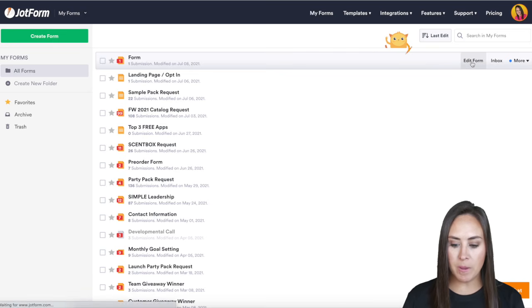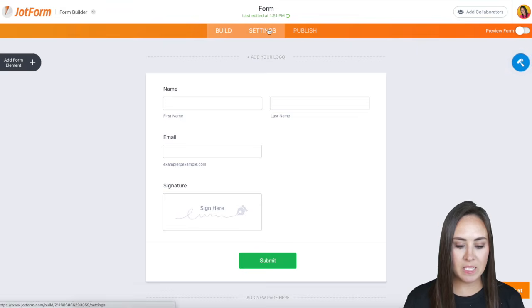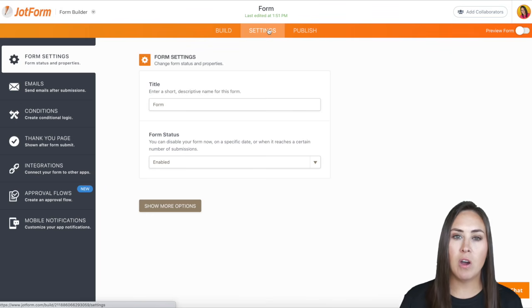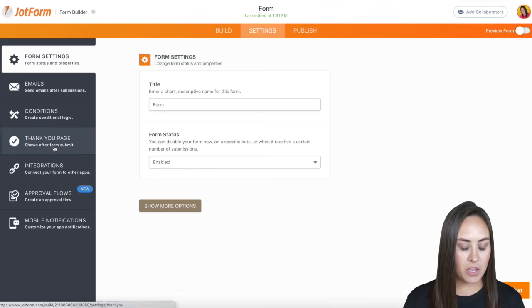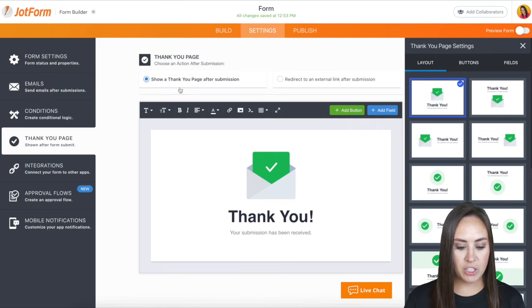So I'm going to choose my form. I'm going to click Edit Form. Then from here, I'm going to go up to the top middle, the Settings button. Then over on the far left, we are going to edit the thank you page. Now you can see it's already on show a thank you page after submission.